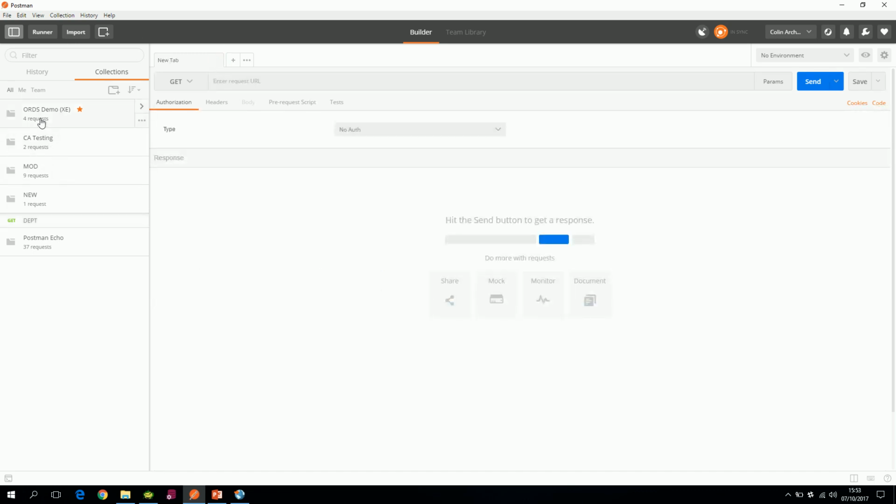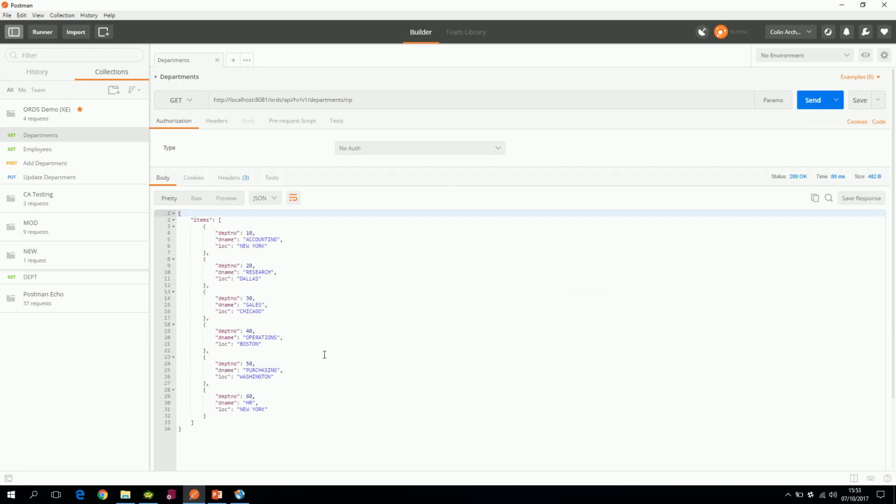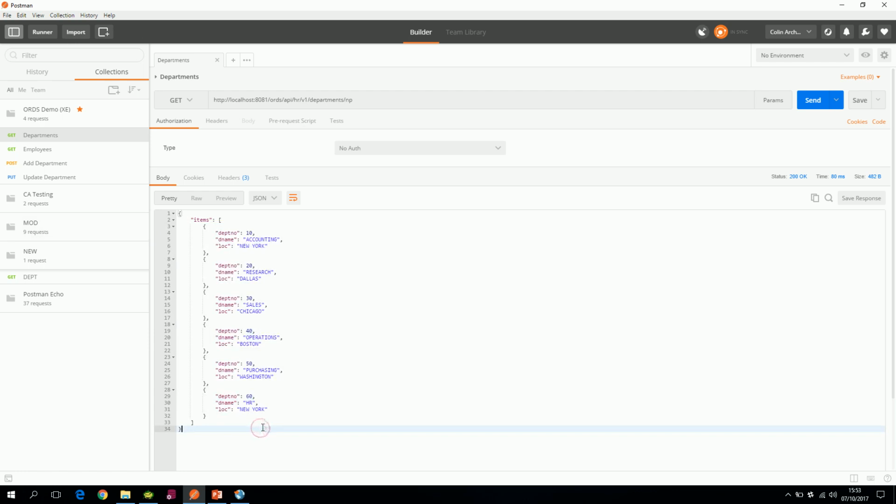What you'll notice is I already have a collection over here with several of the requests to some of the web services that I previously created. For example, this one is for the departments. Now this one is for the non-paginated version. So if I click on send for this one, it calls the web service and this time gives me all of them and doesn't have any of the pagination links.